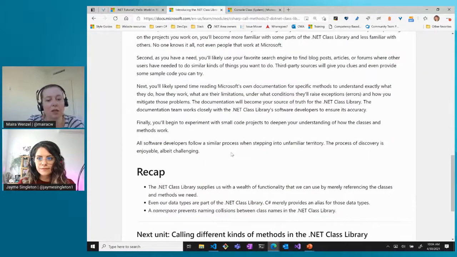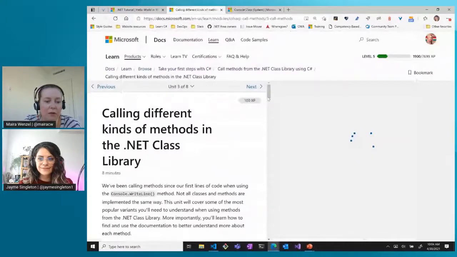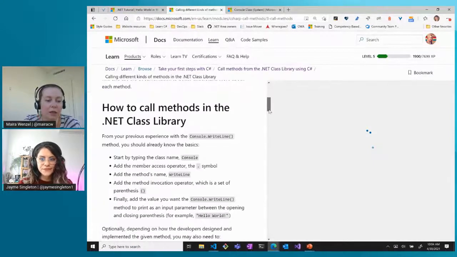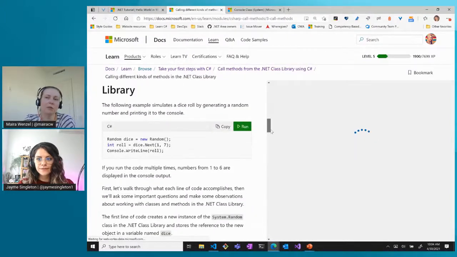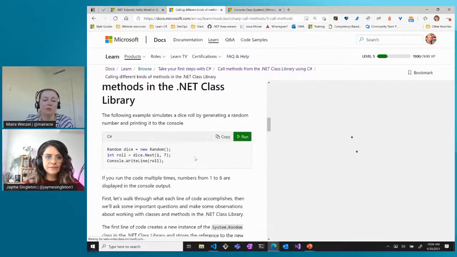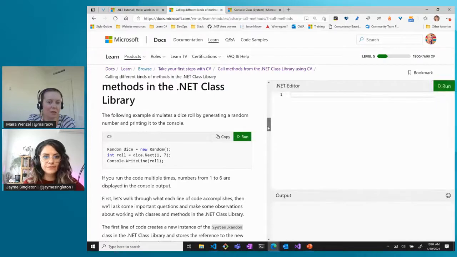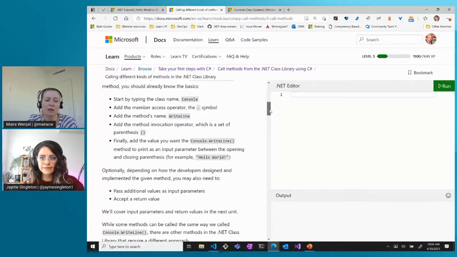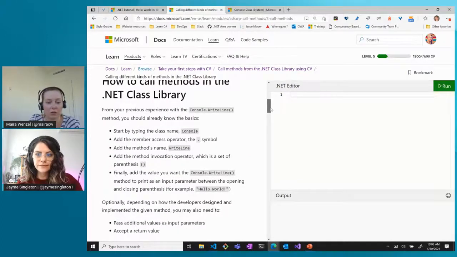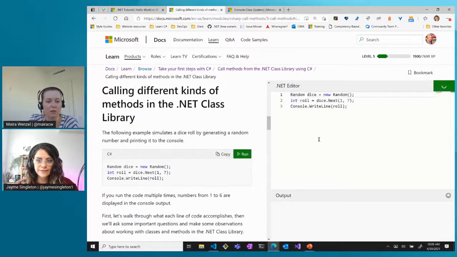All right, so we've been using the Console class so far, and WriteLine as the method. There are two kinds of classes in C#. So let's take a look at a different kind of class. Here we have the Random class. Random is responsible for generating random numbers.